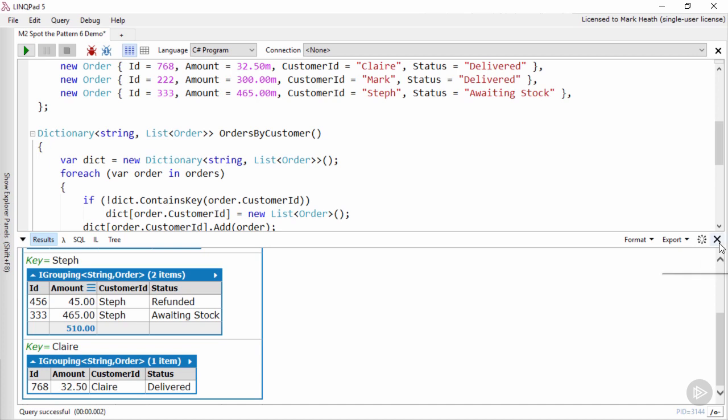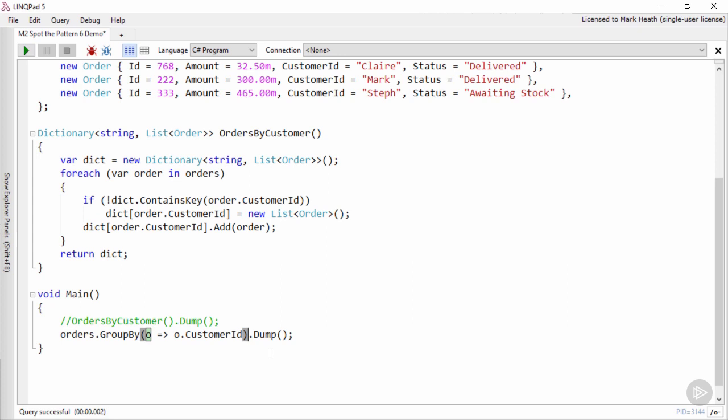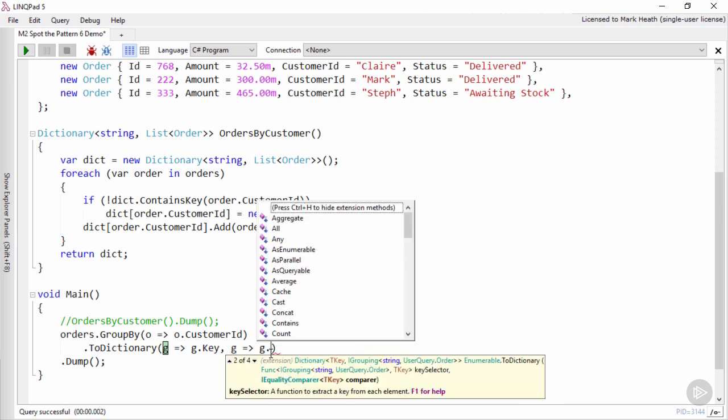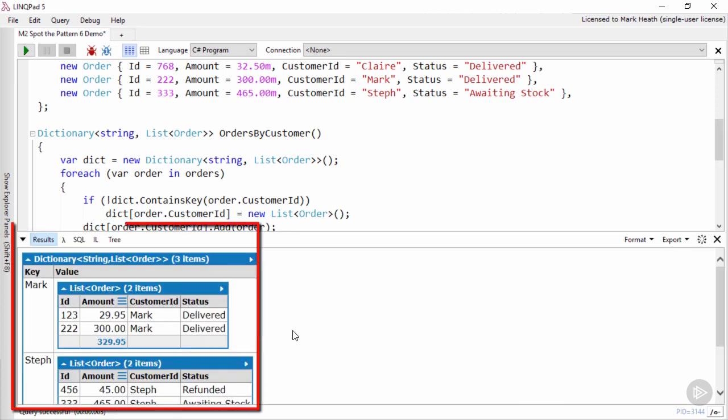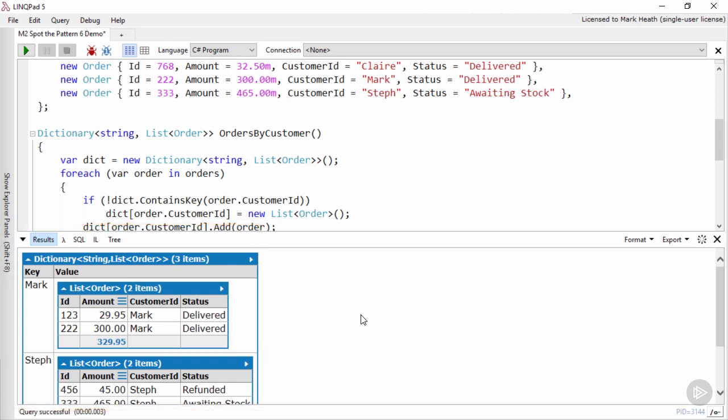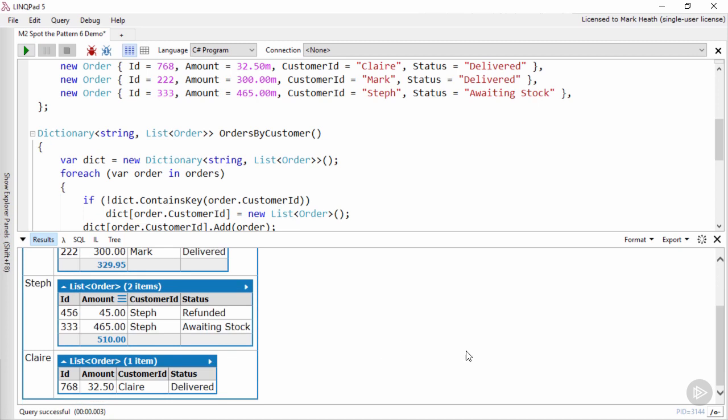Obviously, that's not exactly the same as what our original code did, and so if that's what you wanted, then we could pass the output of GroupBy into the ToDictionary extension method, saying that we want to use the group key as the key for the dictionary, and then make use of another LINQ extension method that we've looked at before, ToList, to turn the contents of each one of these groups into a list. And so when we run this, we see that we get a dictionary of lists exactly as we had in our original code. And so this example shows how several different LINQ methods can be combined together to solve a problem.